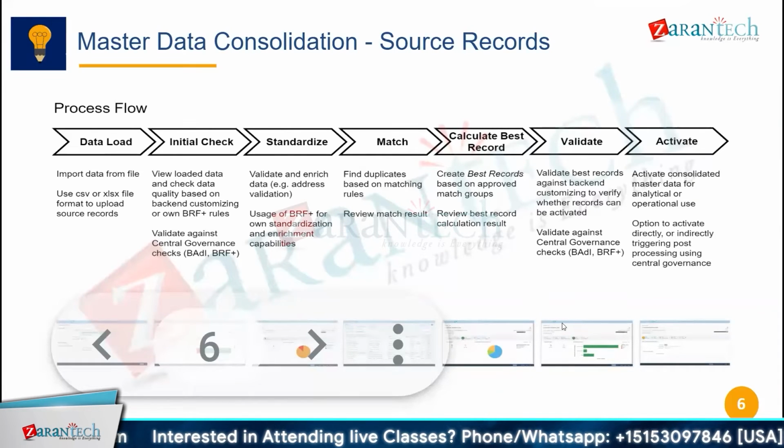Again, there are some validations, and it will go for approval. Finally, the data will get activated. Once it is activated, if the change request is configured, it will trigger the change request. Otherwise, direct activation will happen. A similar process will happen for mass processing also. This is consolidation, and mass processing has a similar concept.